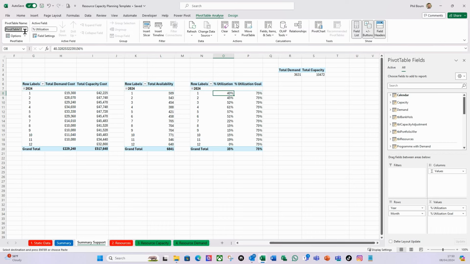Let's give these some meaningful names. I'm going to call this pivot sum utilization. Return. This one I'm going to call PVT sum hours totals. So I know what it is.